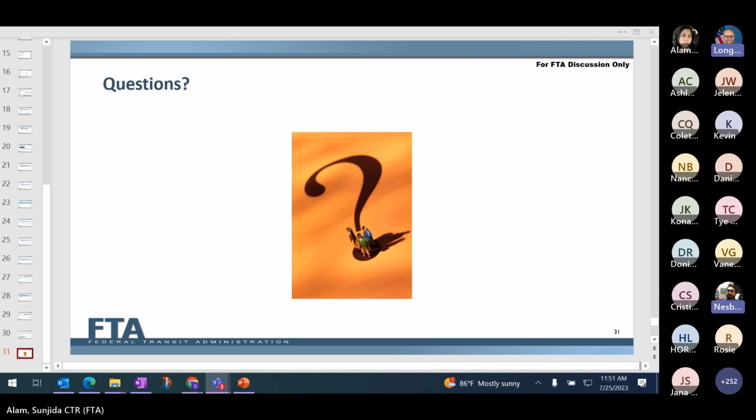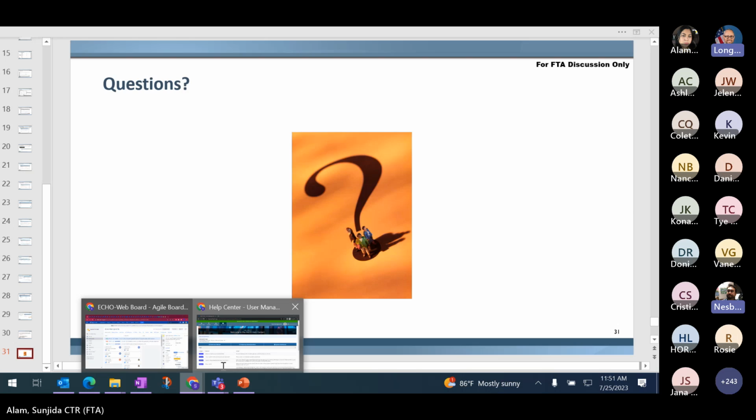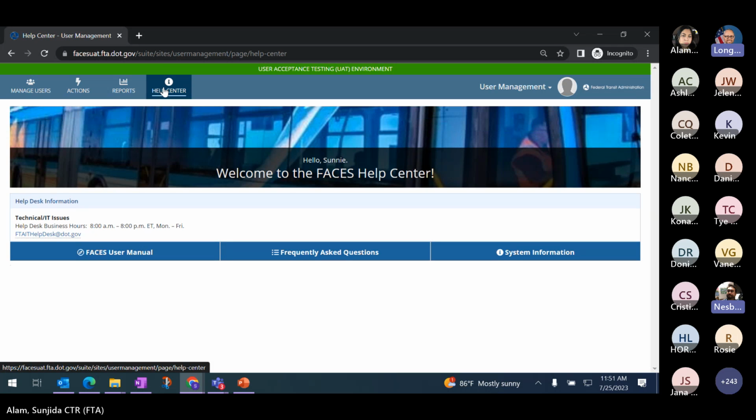Kathleen asked, I logged into the FTA Triad platform and I cannot see the help desk or user manual download. Okay, that's interesting. If you were able to get into the Faces application, it is a tab at the top. It's a core tab in Appian. If you're not able to get into Faces, that may be an issue.